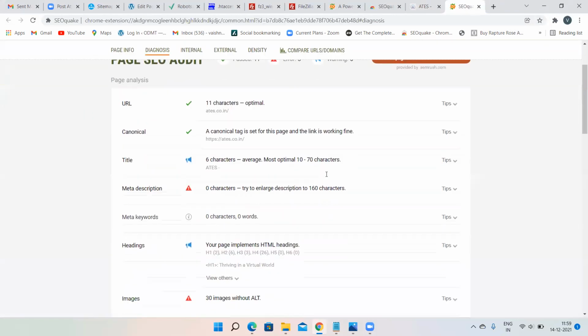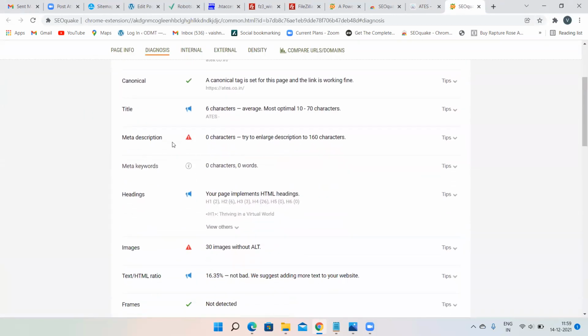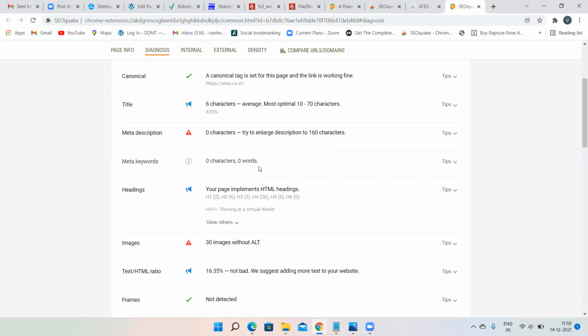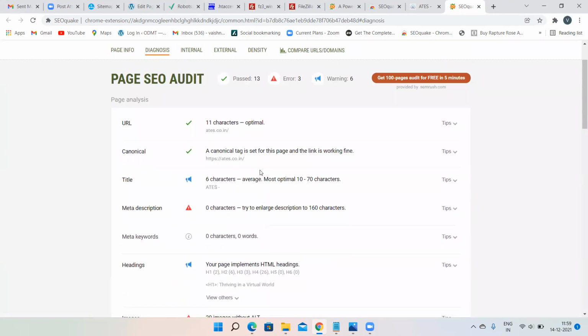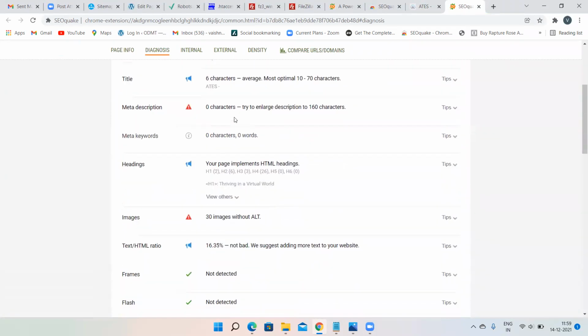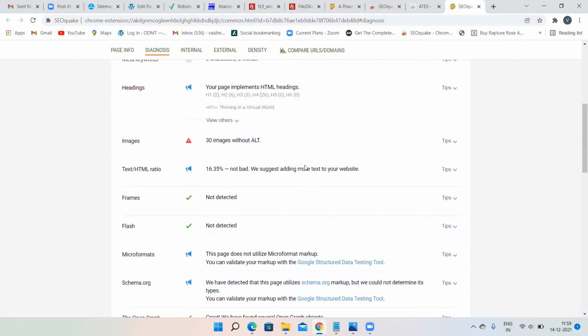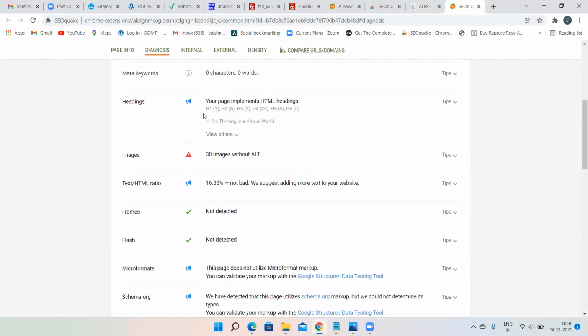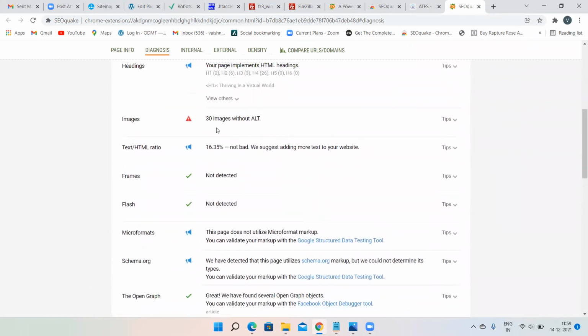Just scroll that. See, you have not mentioned a meta description, so try to mention it. In diagnosis, SEO Quick will recommend what should be done and what should not be done. So the URL is good, the title is good, and the meta description you have to give. And see, I have not given headings, so make sure you give headings, and 30 images are without alt text. That means you have not given keywords in all these 30 images, so make sure you give keywords for all of them.